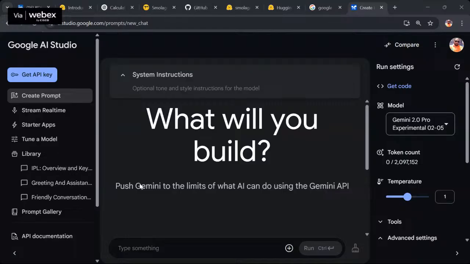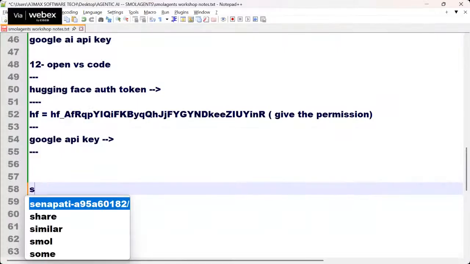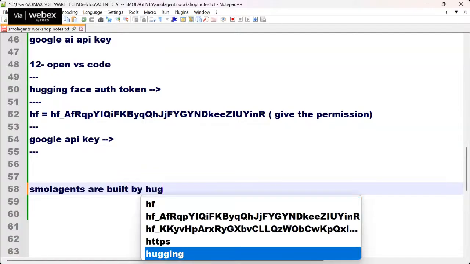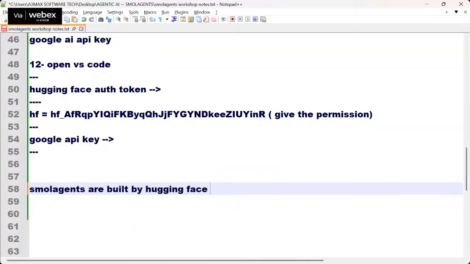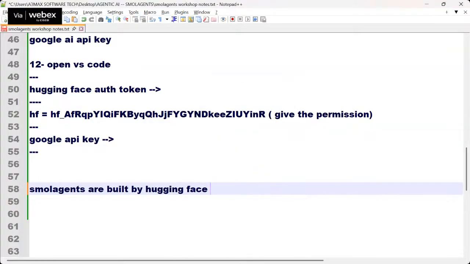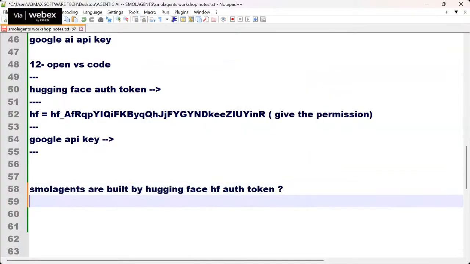Try this. So there are two API keys you have to create to build this model. The first one: smolagents is built by Hugging Face. So that's the reason we need to create a Hugging Face auth token. Okay, this is one part.